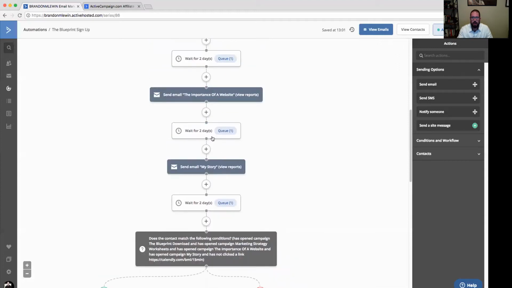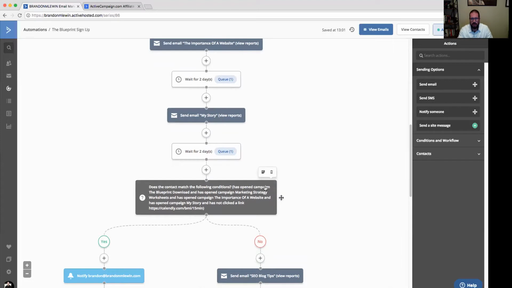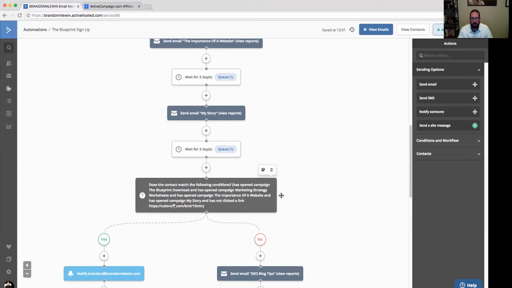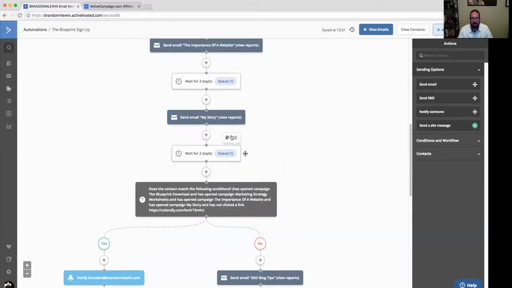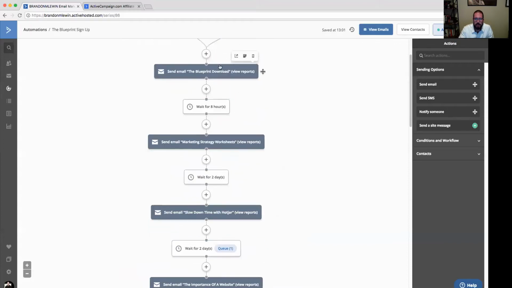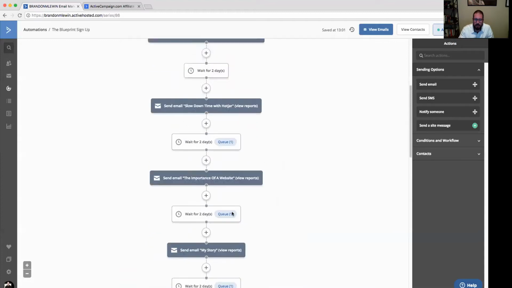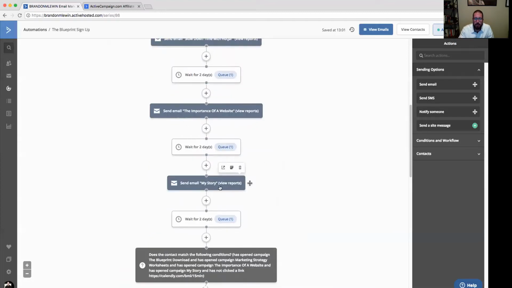And so we go 2 days, 2 days, 2 days, and then we throw in there 2 days. And then after that, we go in here, and if they did not do something, so if they have not opened the marketing strategy worksheet and have not opened the two other emails and clicked on it, because the other thing here is that when you're hitting people with value, they're taking action, right? They're downloading something here, they're downloading something here, they're clicking to go read here, they're getting value, and then boom, we hit them with the story.